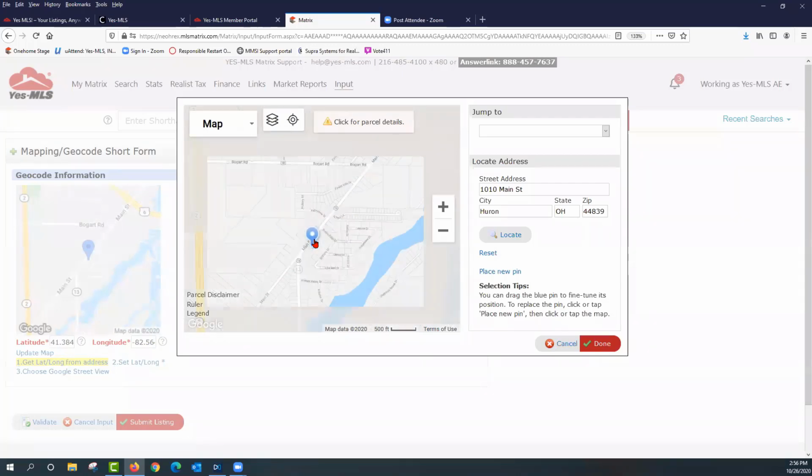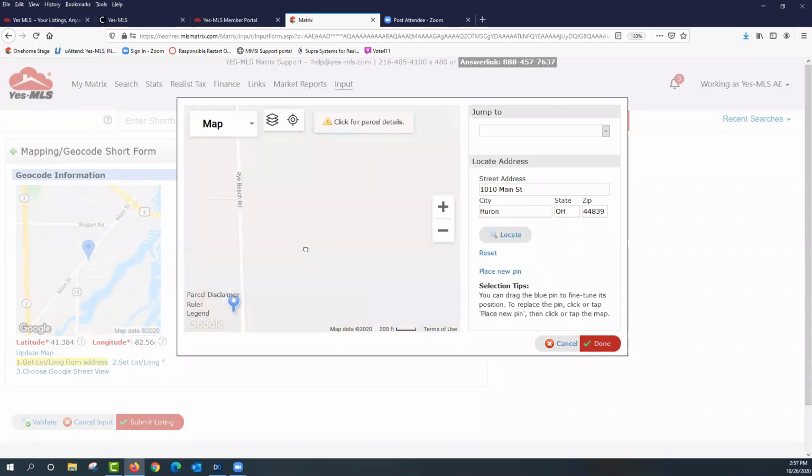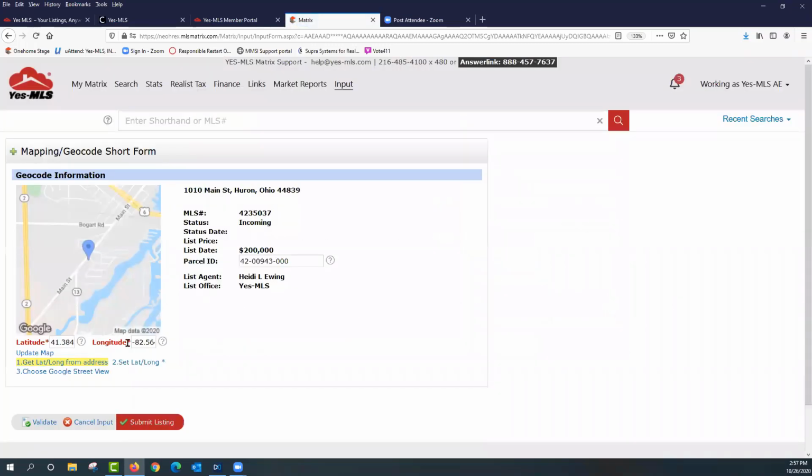You might have to zoom out pretty far, especially down in the more rural areas. You might have to say, well, it's over here, and then you zoom in and start clicking around. So when you're done, you say done. I'm just going to choose cancel here. But take a minute and fix that.